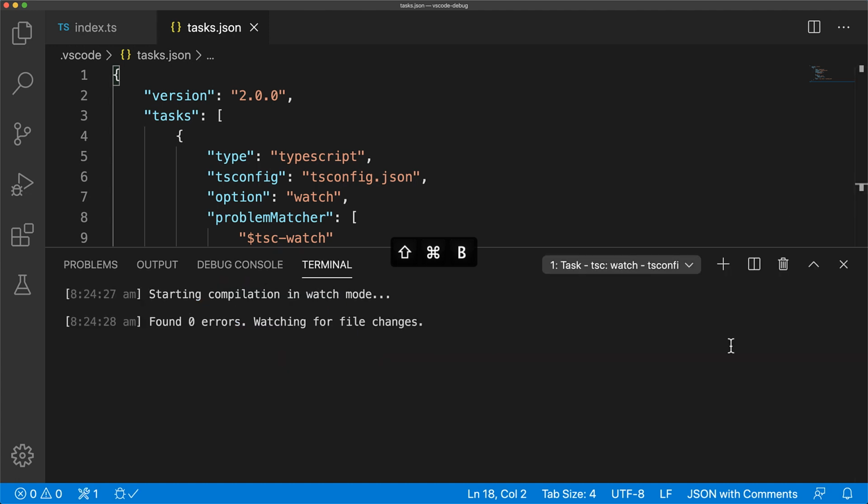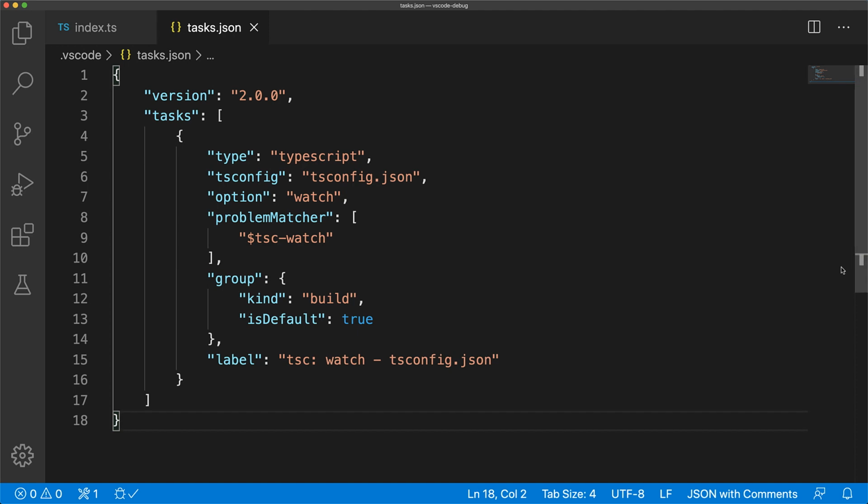Now press Command-Shift-B to run the build task, and you will see the output in the terminal. The build task will continue to run in the background, and we can close the terminal panel. Now the next step is to launch and debug the built JavaScript application.